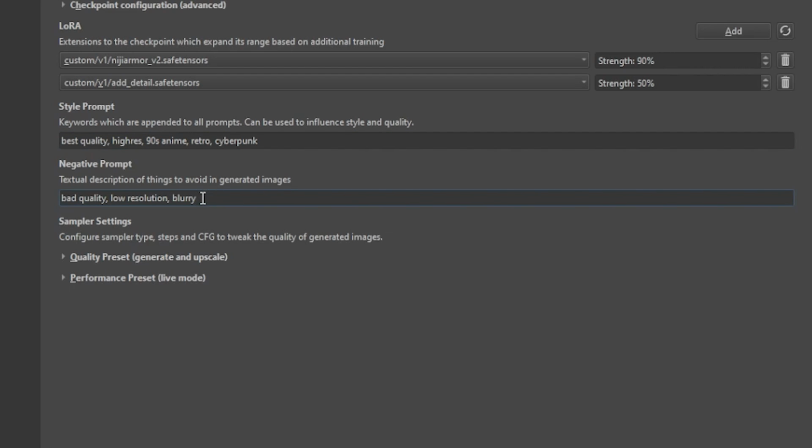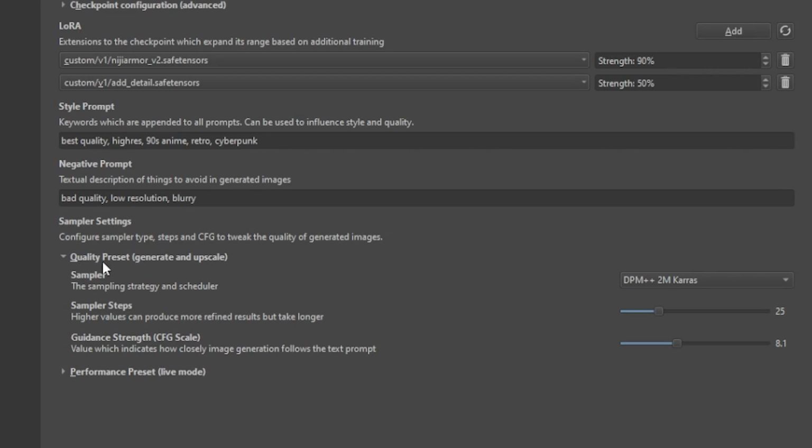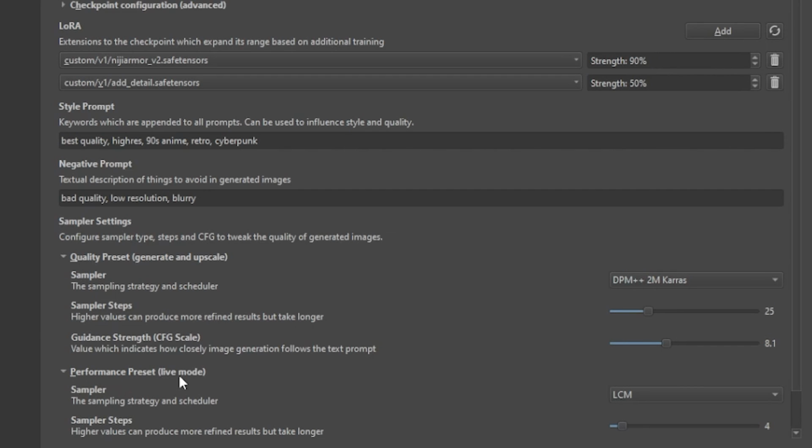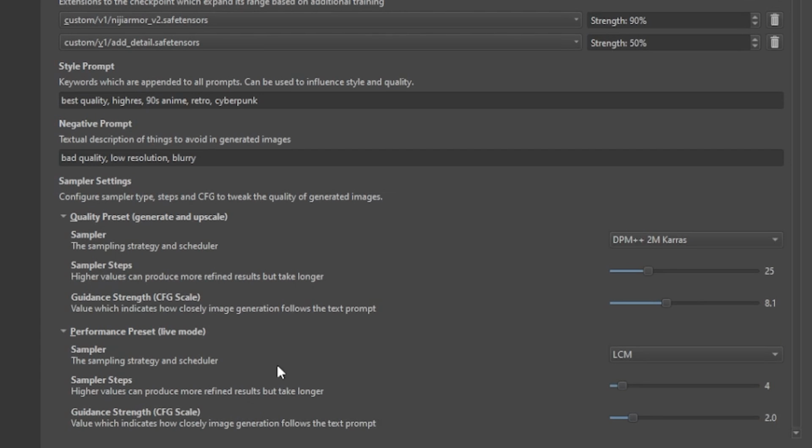And then you have the option for the same thing for the negative prompt, so things like bad quality, low resolution, and blurry. Next, we have the sampler settings. And we have two different groups of settings here. One is the quality presets for the generate and the upscale, and the other is for the performance in the live mode. For the generate and upscale, it's generally okay if it runs a bit slower, but we will need to set it up so that the live mode runs much more quickly.